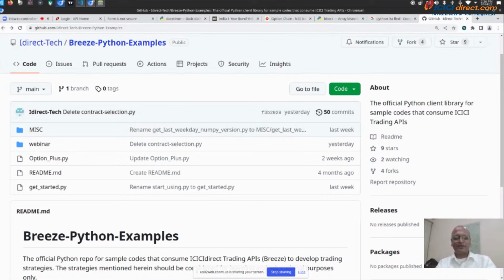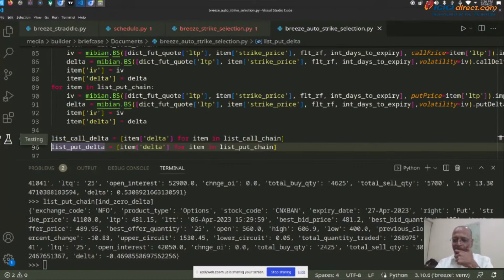Anyone else has any questions? Please put them in chat. Great session. Glad you liked it, Raghavendra. And yeah, we will come back to you with sample code for trailing stop loss, right?